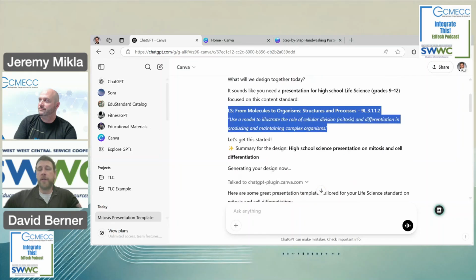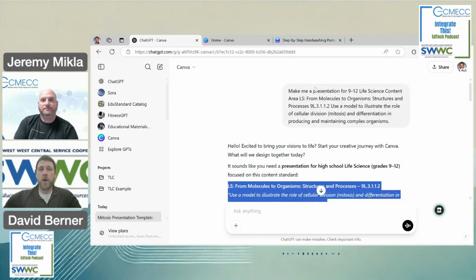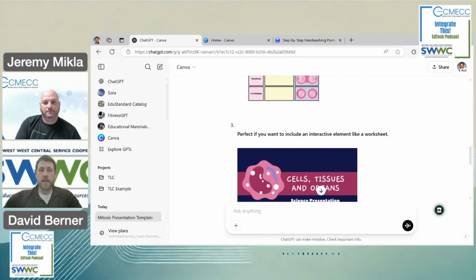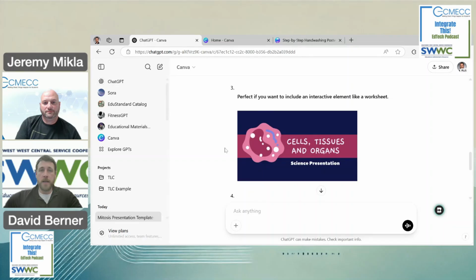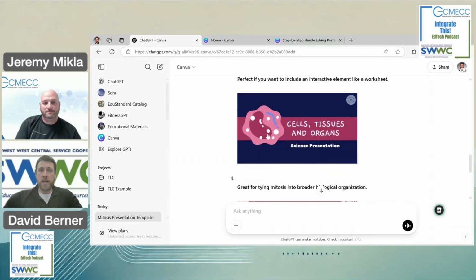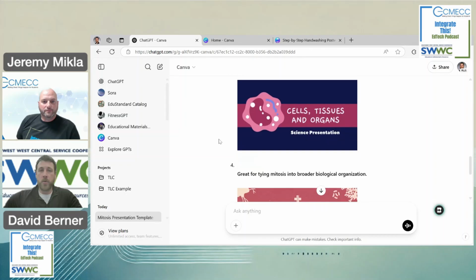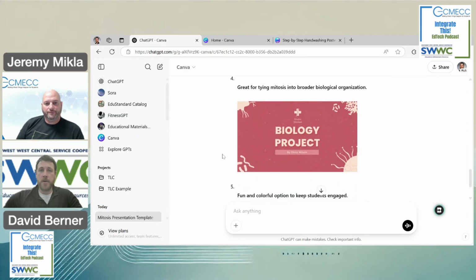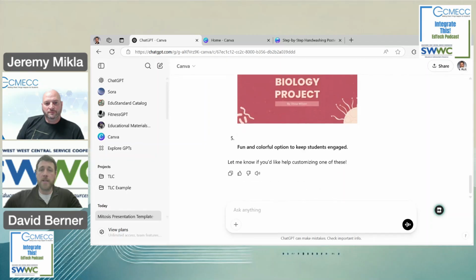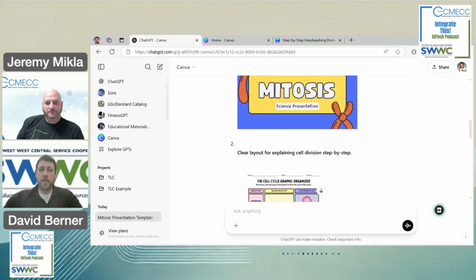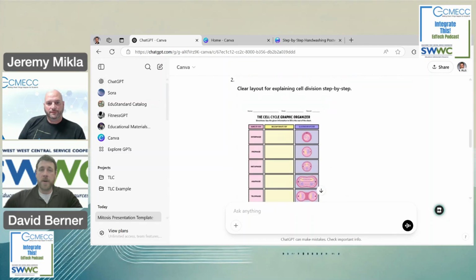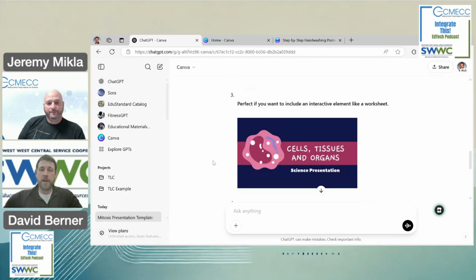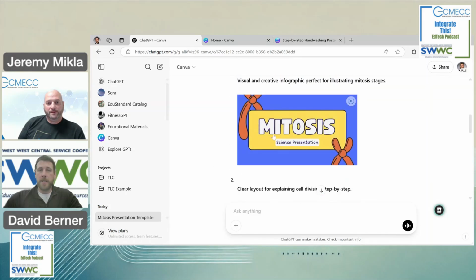But right, if we're looking at the prompt, what I'm looking for is a presentation. So that's probably what we'll focus on for this. And then it looks like here it says this one includes an interactive element like a worksheet. Then we've got one here that says great for tying mitosis into broader biological organization. Yeah, it looks like it gave us, so we got 1, 2, 3, 4, and it looked like it stopped short here, which is fine. So let's take a look at number 1.